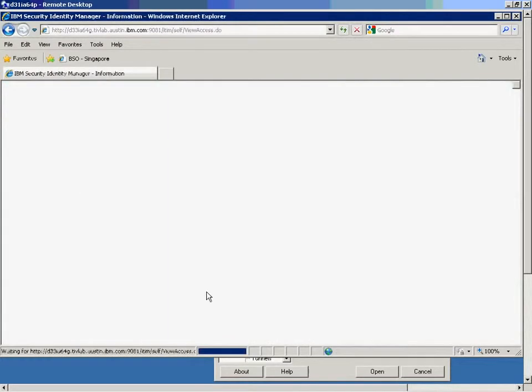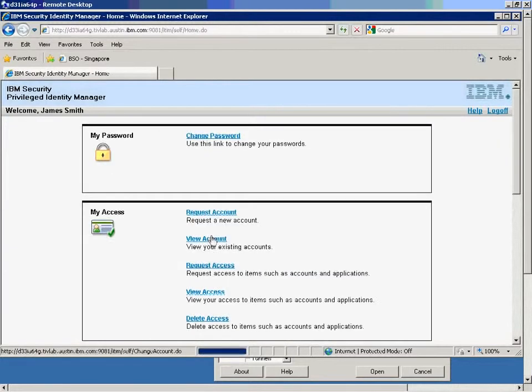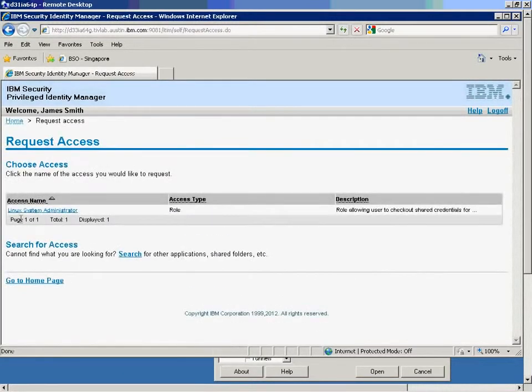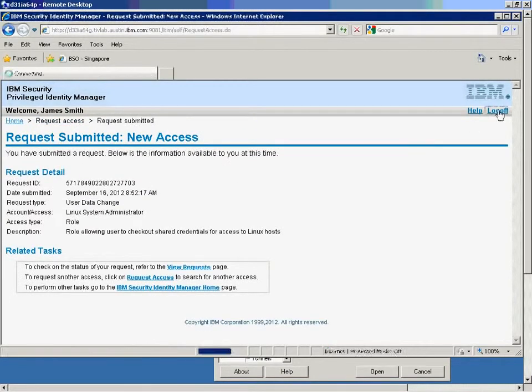James goes to view his access, sees that he does not have access to the system he needs, and initiates a request for access. He chooses the Linux System Administrator role, which will grant him access to the Linux system he desires. He puts in the request and then logs out.